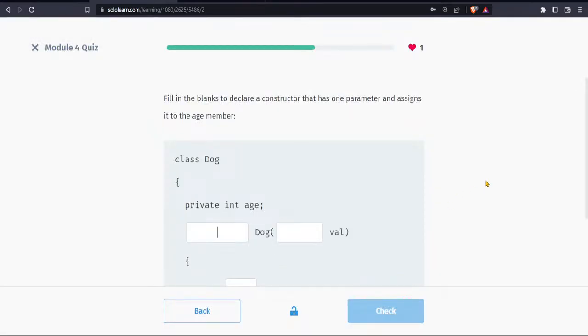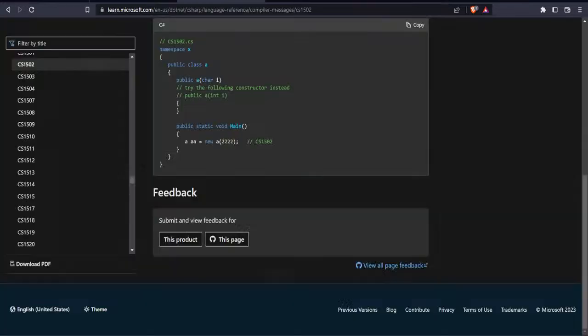Let's go, continue. Fill in the blanks to declare a constructor that has one parameter and assign it to the age member. Okay, so class Dog private, in here class, not class. So fill in the blank to declare a constructor that has one parameter and assign it to the age member. So we're going to create a constructor. We said the Dog should be Dog here, no? I forgot. C# constructor.